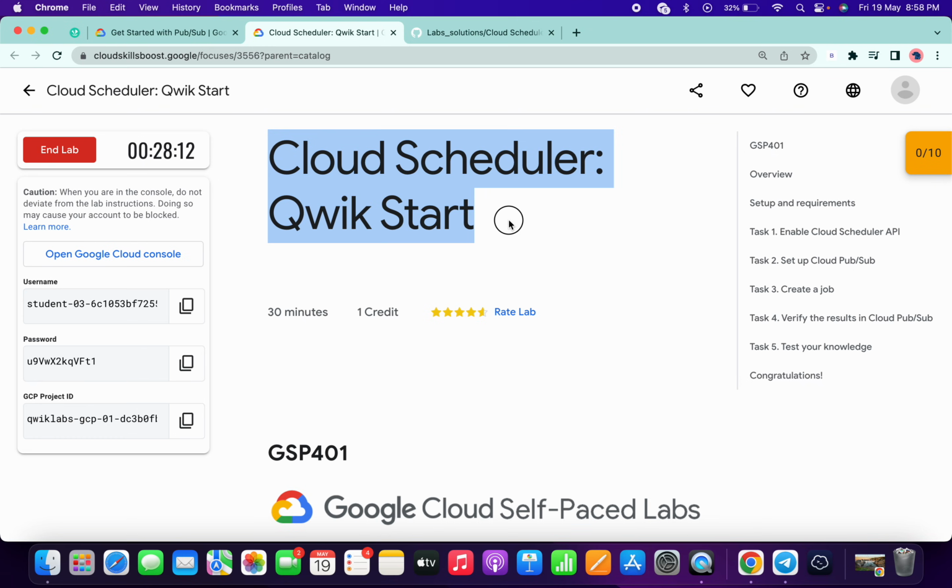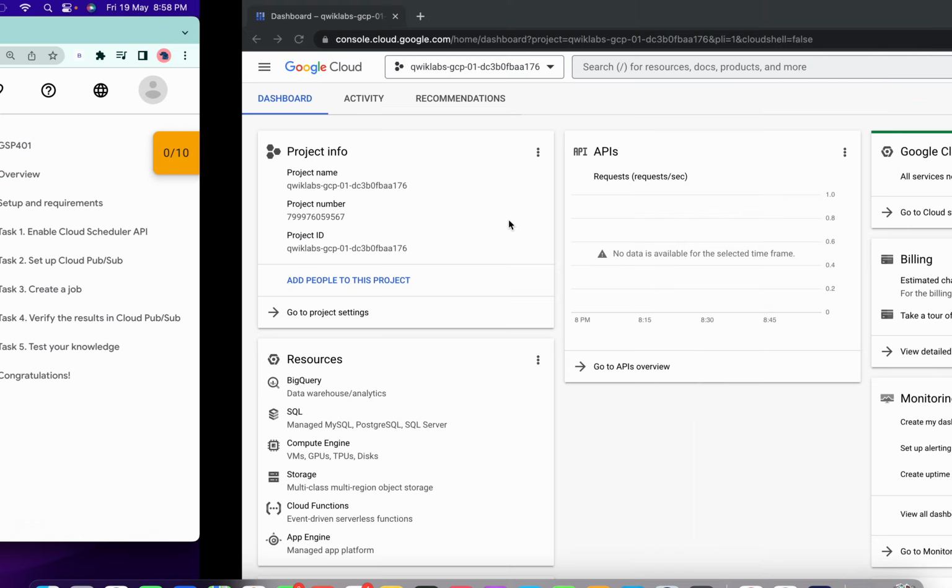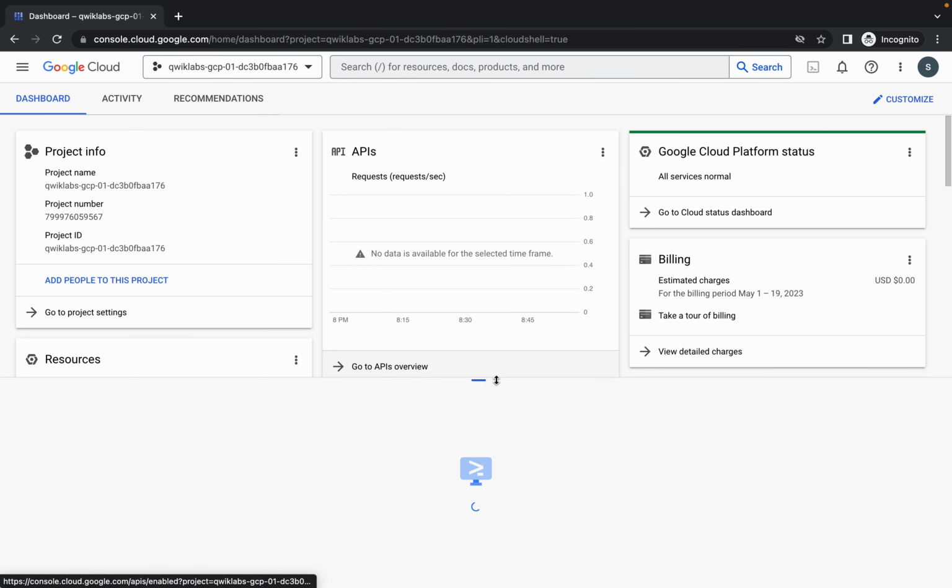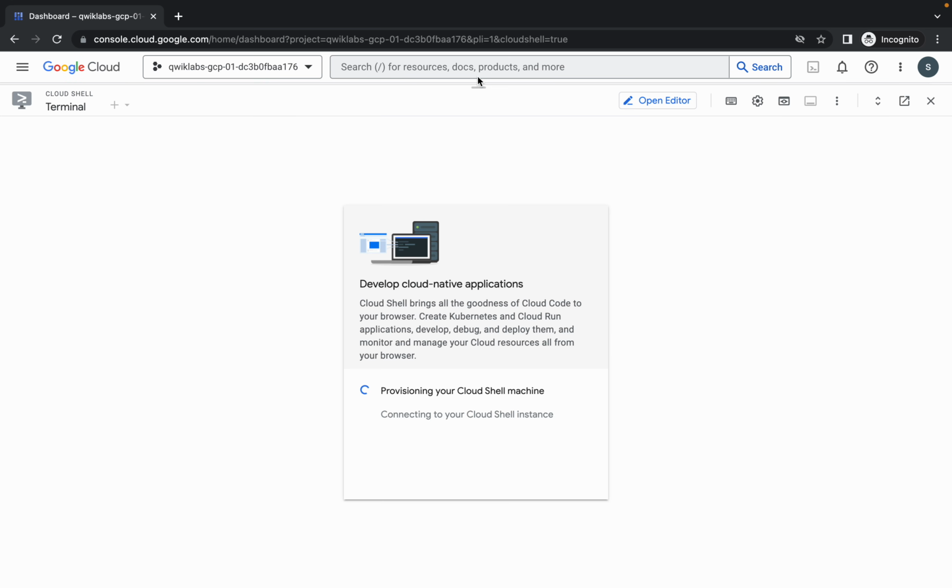In this video I'm going to show you the simplest way to complete this lab. First of all, just log in with your credentials, and once you're done with this, just simply click over here and activate your cloud shell. It will take a couple of seconds, so just wait for that.